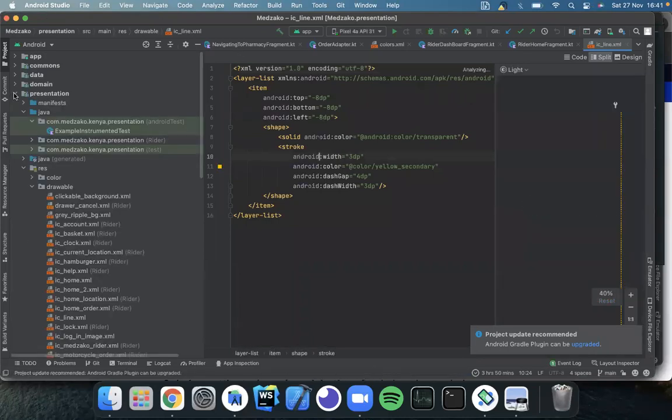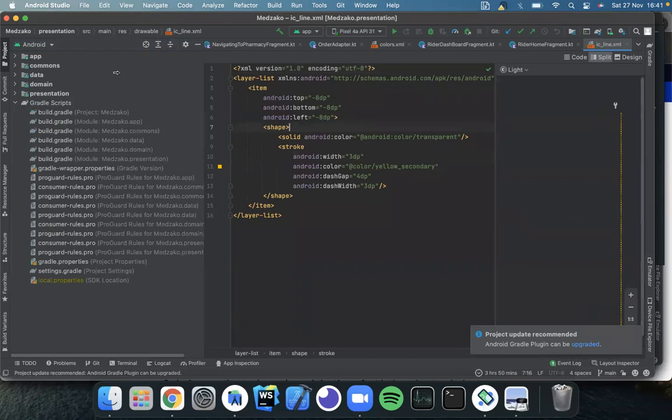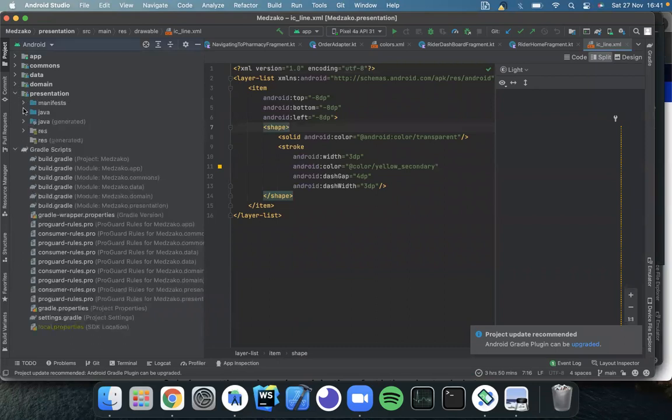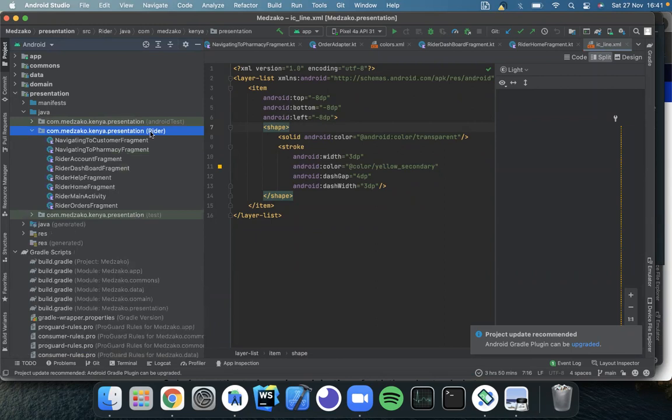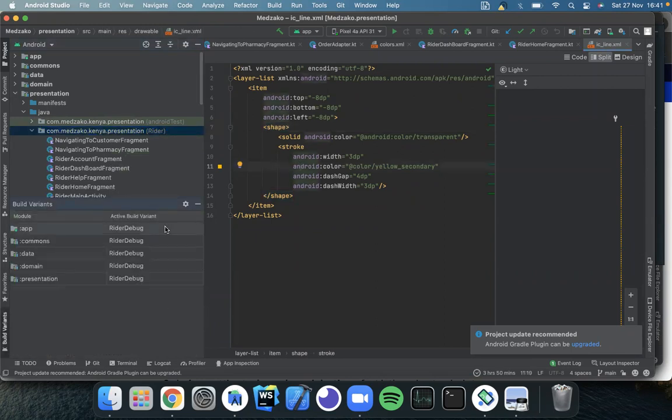So here, this is one app. I have the app module, common, data and everything. And I also have build variants. There should be 3 apps from this code base. But first I have the rider. And if you come here, I can change to customer.